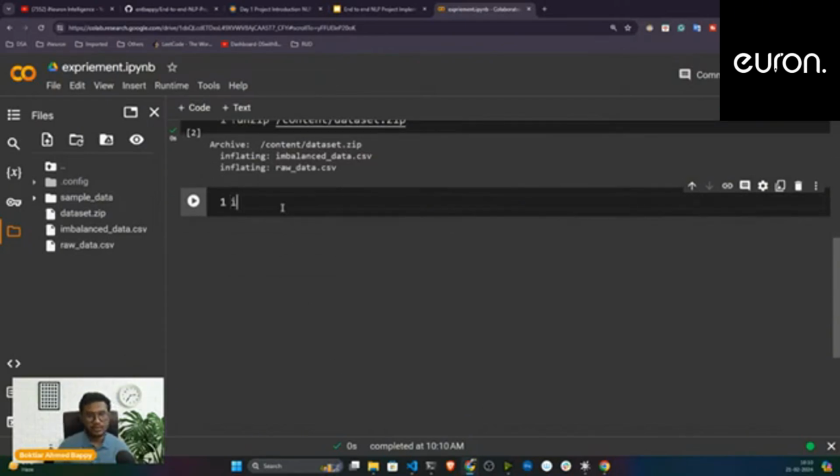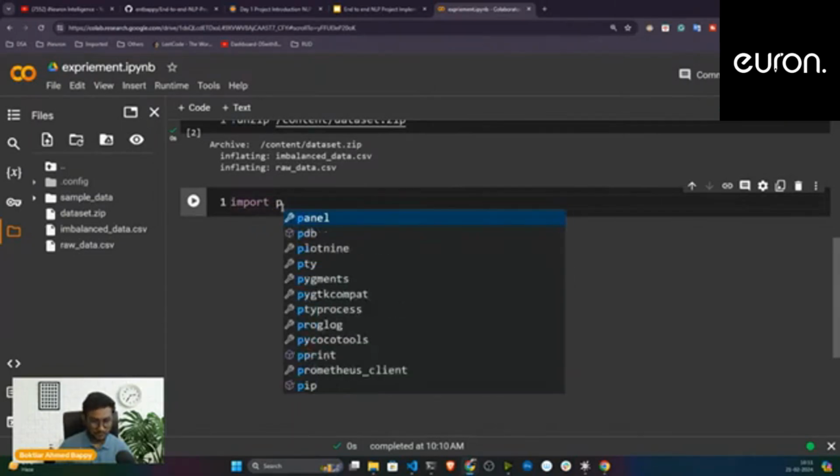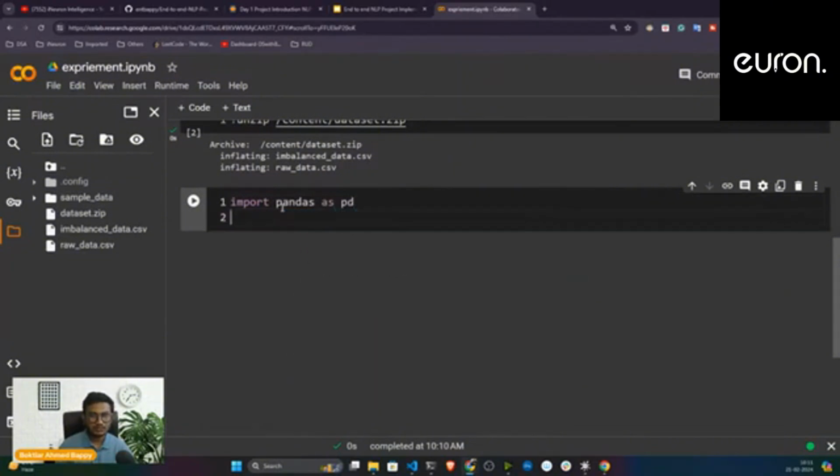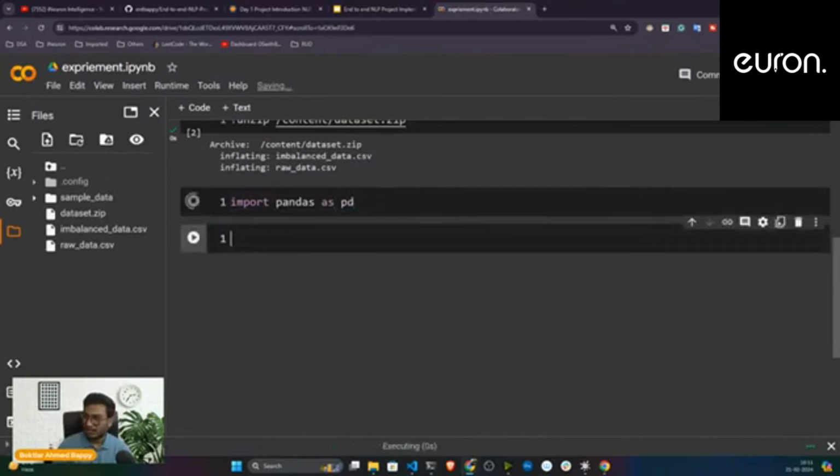Fine. The first thing, I'll import pandas. So import pandas as pd. Then let's load this data. Yeah, so now I can load this data. This is imbalanced data, so I'll just name it imbalance_data.